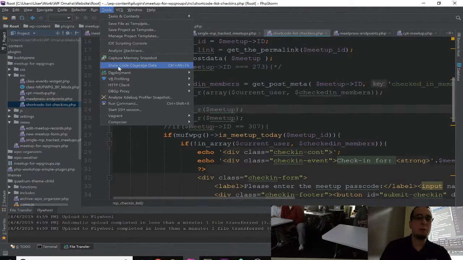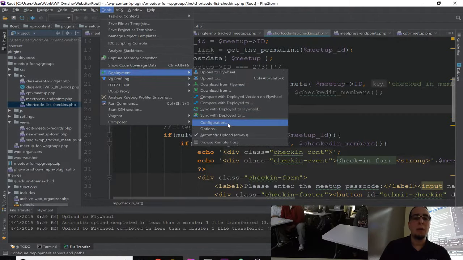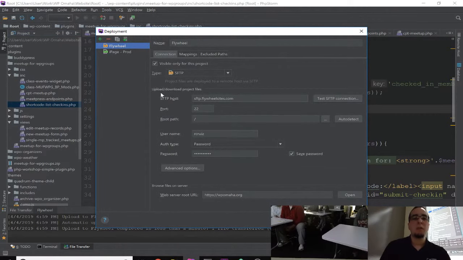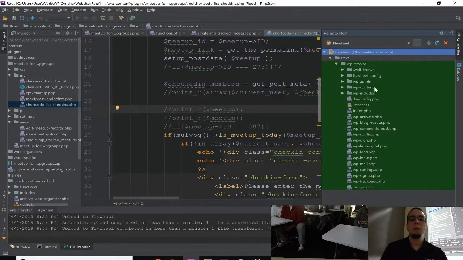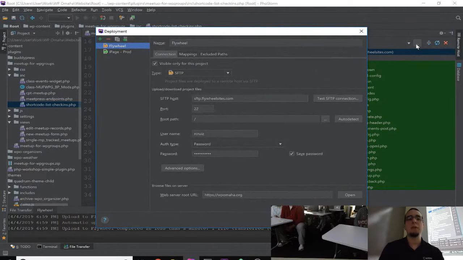So we can go to Tools, Deployment, and Configuration. And then this opens up this guy. There's another way to get to it too, which is a little bit easier. If you've got your remote host tab open over here, which gives me access to the whole file tree of what's going on here, I can just click on these three dots and it opens the same dialog.